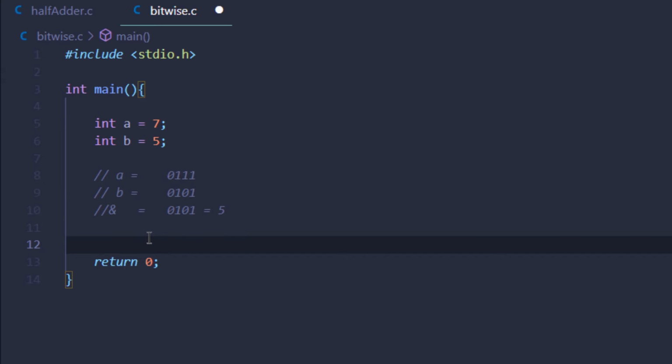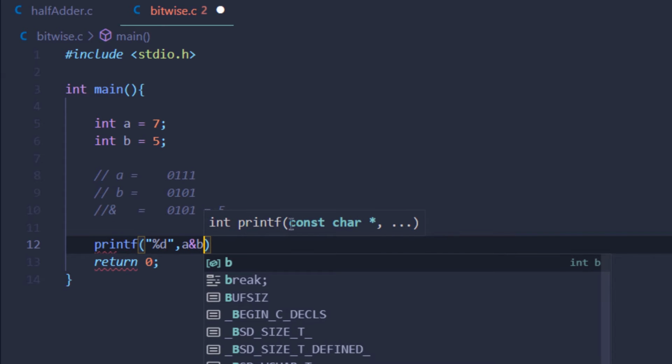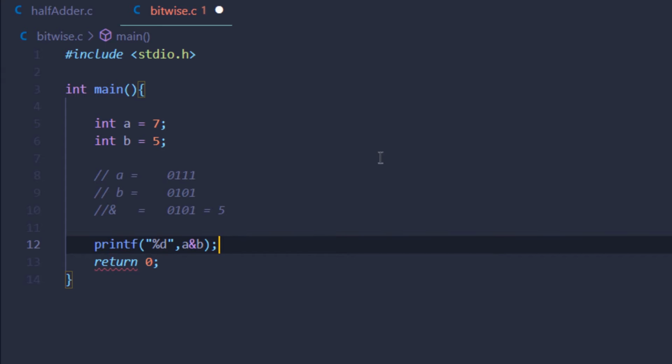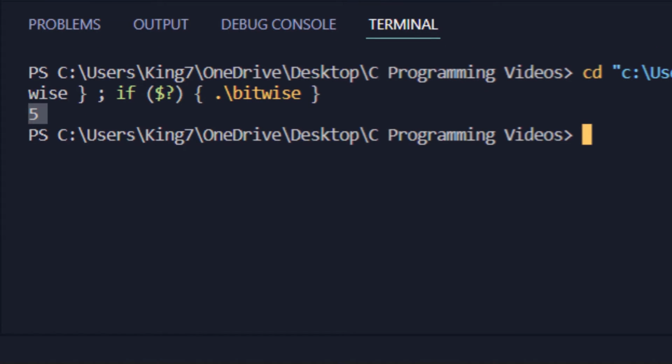So let's try doing that. Let's do printf and then simply do %d and then write a & b. So I'm going to save this code and execute it, and we should get the result value of 5. And there you go, the result is 5.